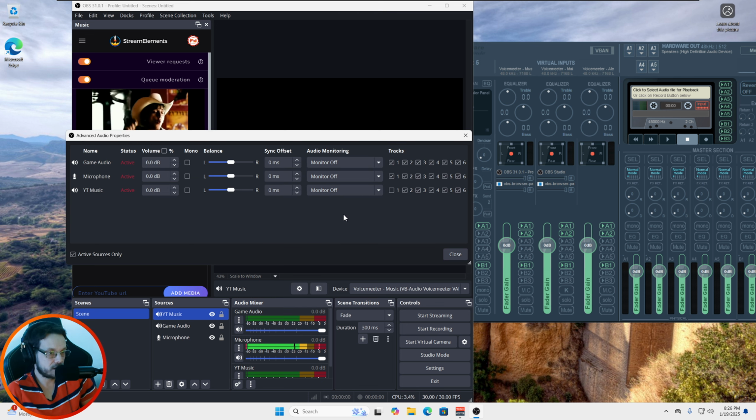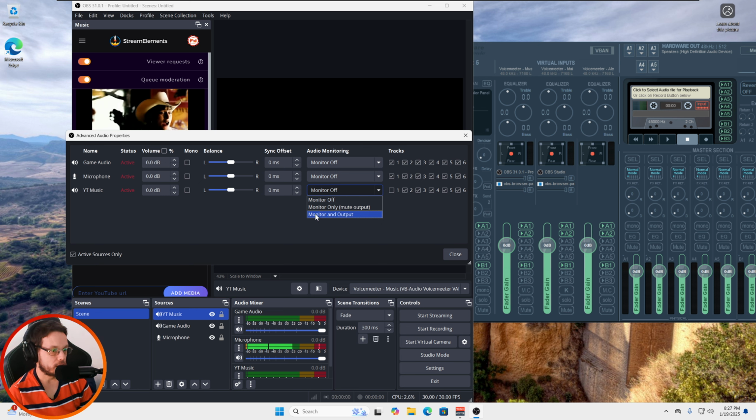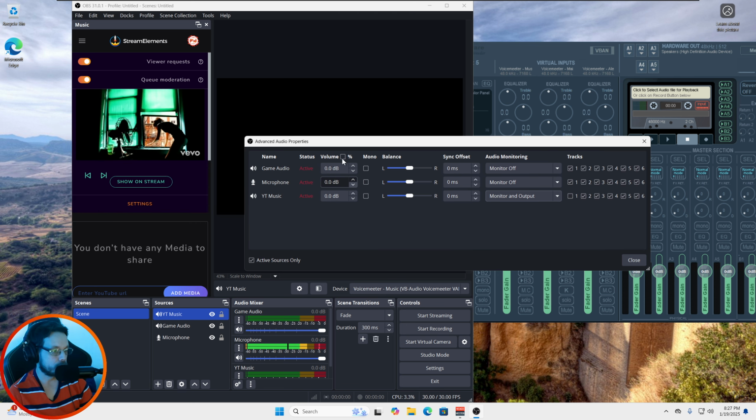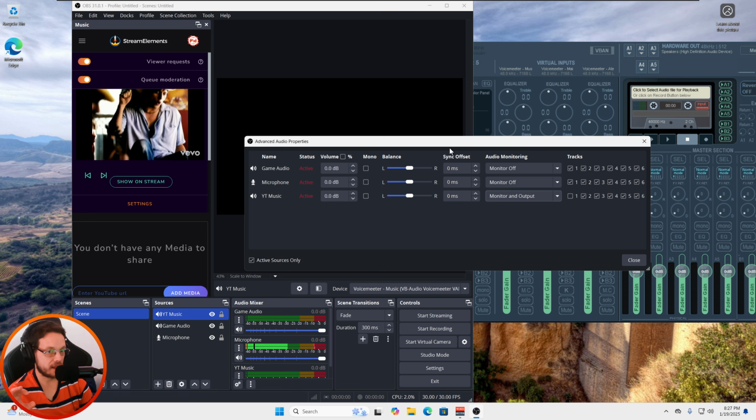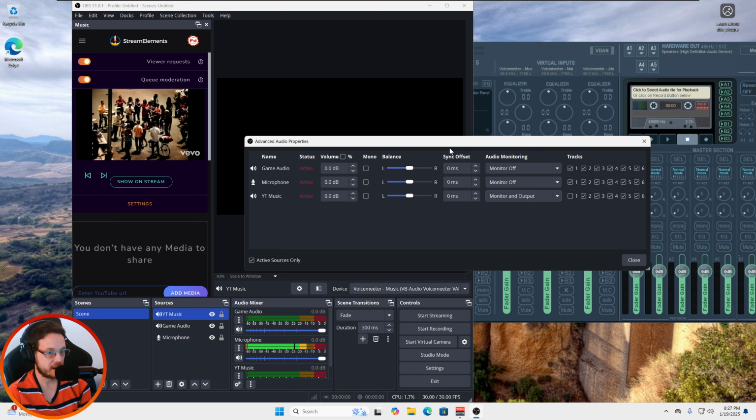When you do this, for your alerts, make the alert selected for monitor and output. What that means is that it's going to still go through the stream, but it's also going to go through your headphones. And that way you can have it both on your stream and on your headphones.